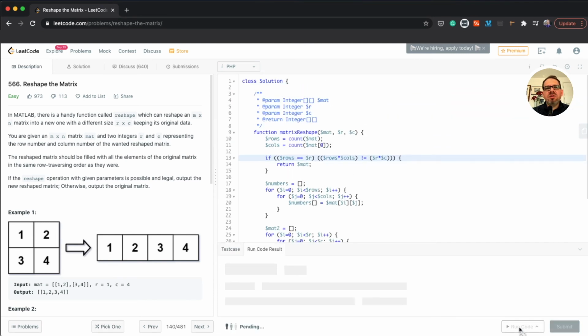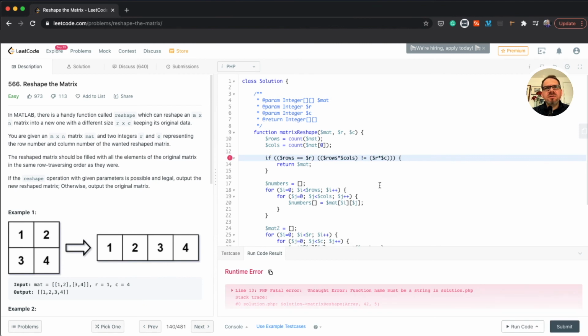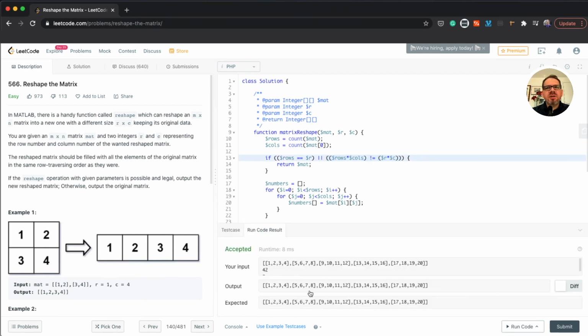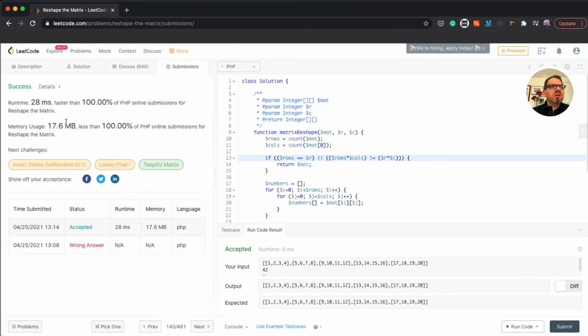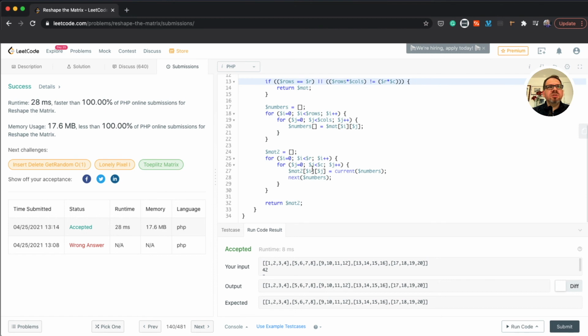Let's try to run this code. Looks like we have some error. We're missing the OR operator here, so either this is true or this is true. Now let's try again. Right, this seems to be accepted. Now let's submit the solution. Okay, and this seems to be working fine.